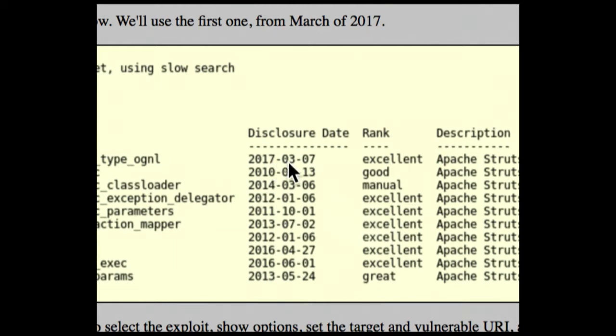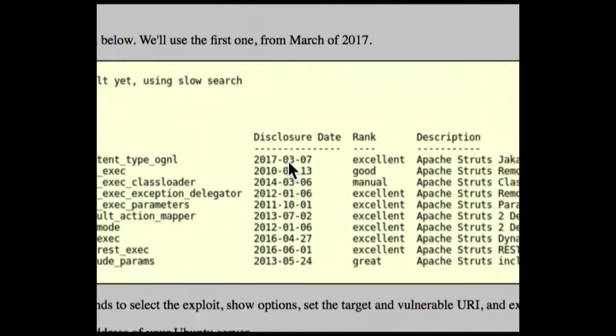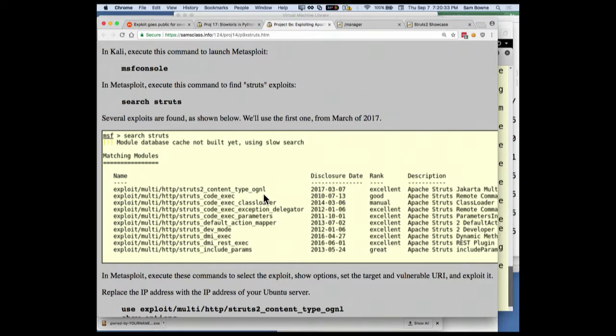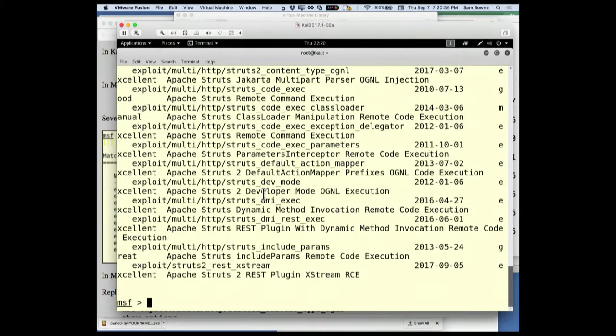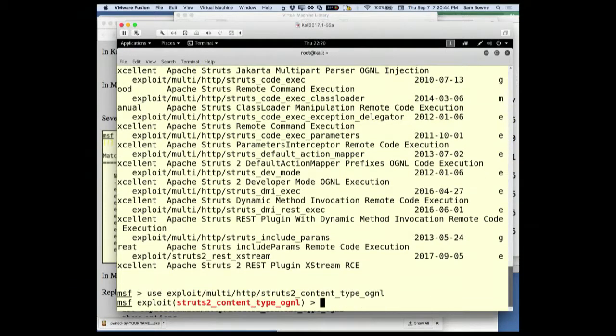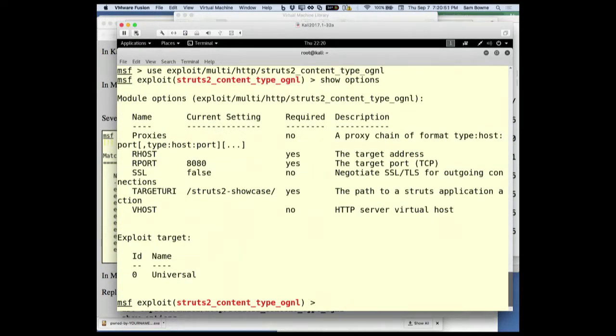So there was one 6 months ago which freaked everyone out, and that's the one I'm going to use, Apache Struts Content Type OGNL. And there it is up there. That's the exploit. So once you choose an exploit to use, you type use and then the name of the exploit. And once you get in, before thinking, you should do show options. This is always your first step.